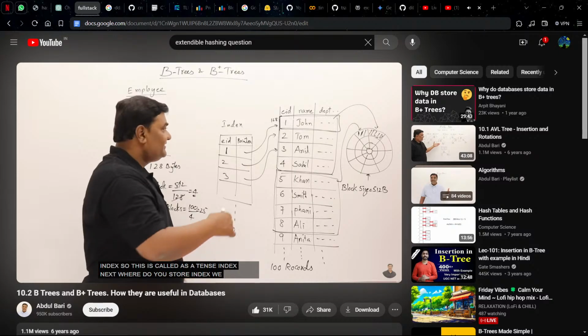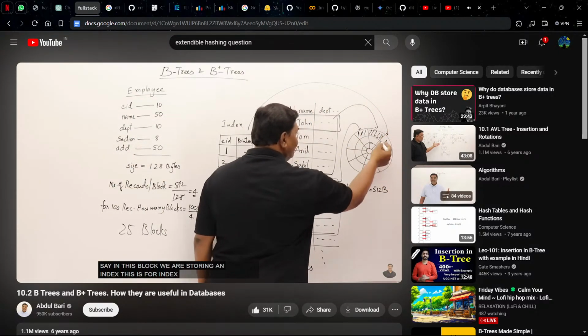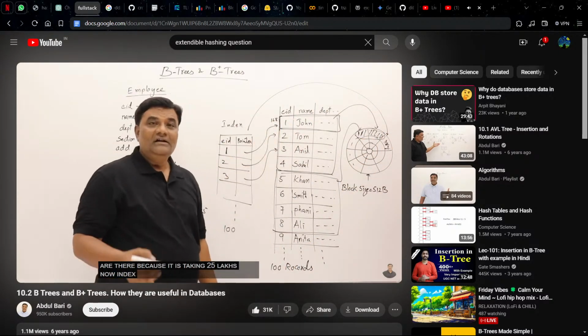Next. Where do you store index? We will store index also on the disk only. Let's say in this block we are storing an index. This is for index. This is for the database table, and 25 blocks are there. Index is also kept on the disk. Now the question is how much space does index will take on the disk?